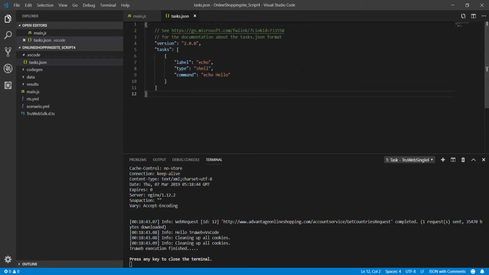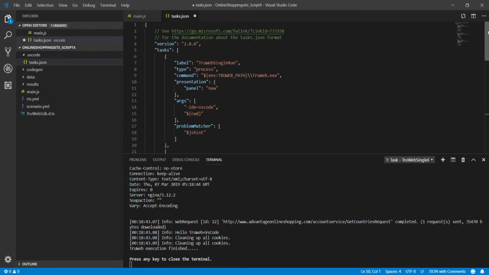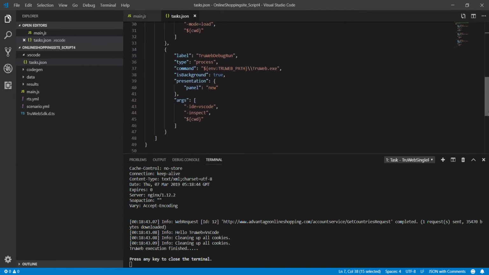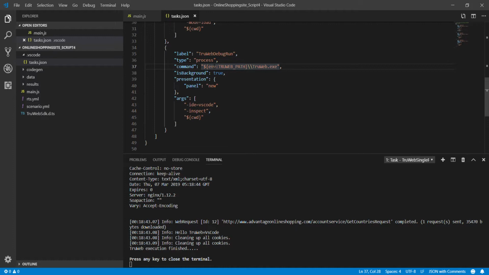This is the default file, the default content. So we're going to place the configuration that is needed for running single user, load, and debug mode. It is very intuitive. So we are configuring single run, load run, and also debug run. Okay, so this is configuring tasks.json.